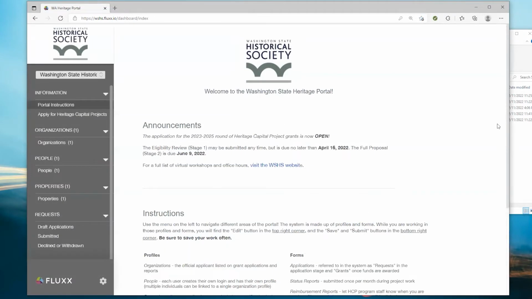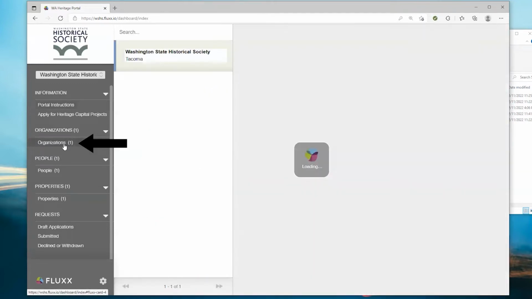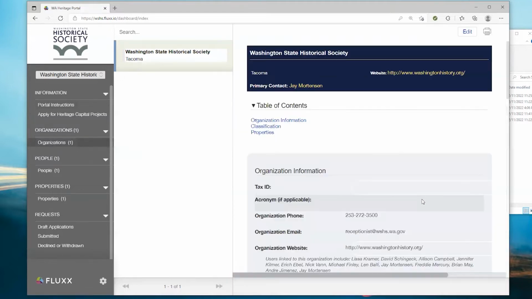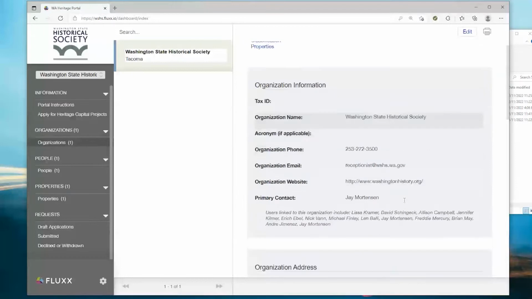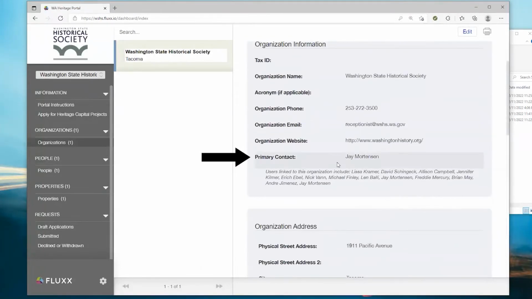Once you've logged in, take a moment to check each of your 3 profiles to make sure the information is still correct, especially if you are returning to the portal for the first time in a while. Click on Organizations to see your organization profile and make sure all the business information is correct, and especially that the primary contact person is the correct person.